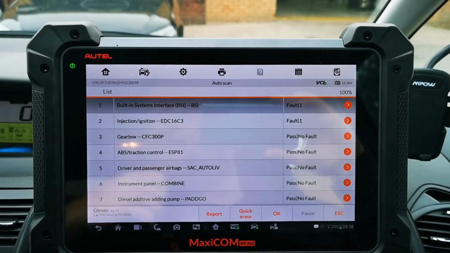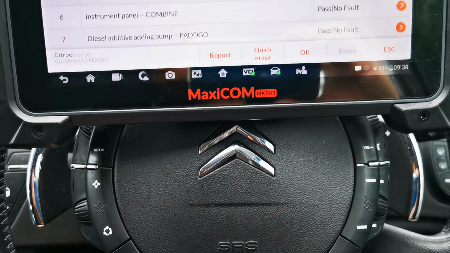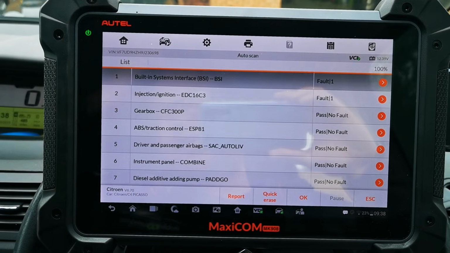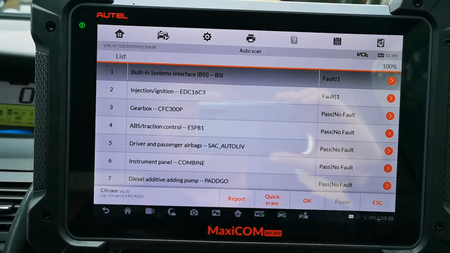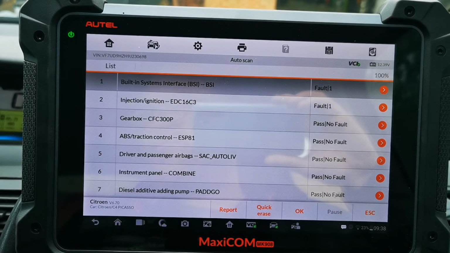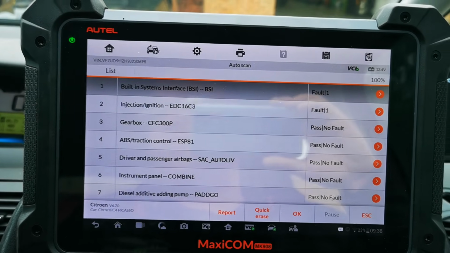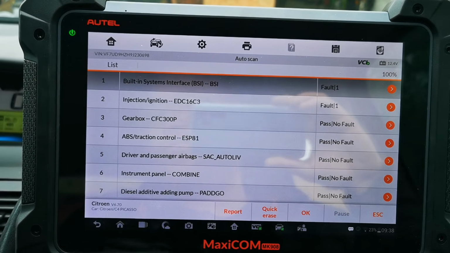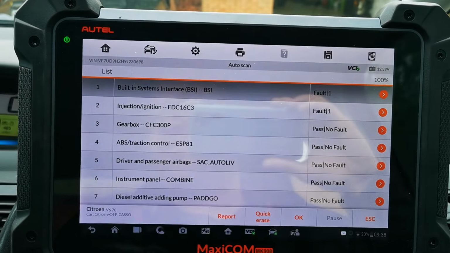Morning all. Got a Citroen C4 Picasso here. I'm just going to go through something I get asked quite a lot, and that's the additive system on this vehicle. We get asked a lot, can the additive system be disabled? I'm not going to go into the politics of why, how, or anything else. I'm just going to show you how it's actually done.